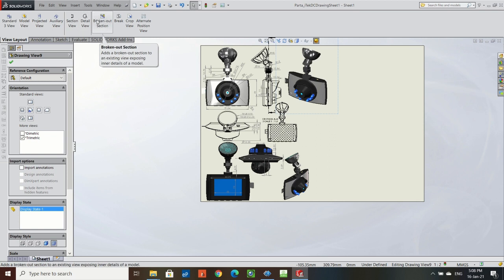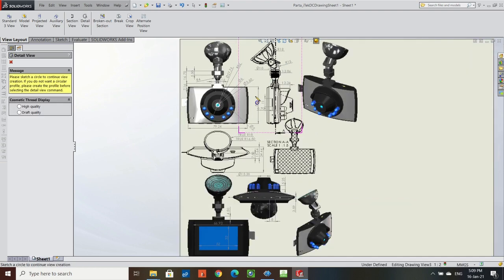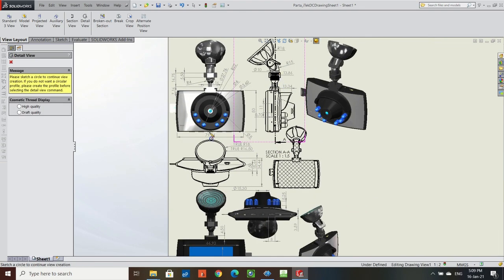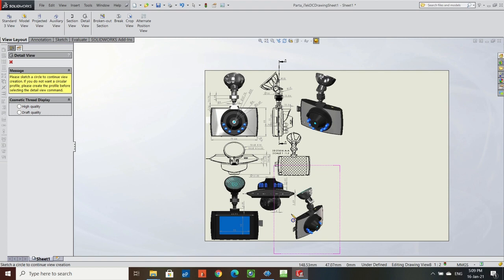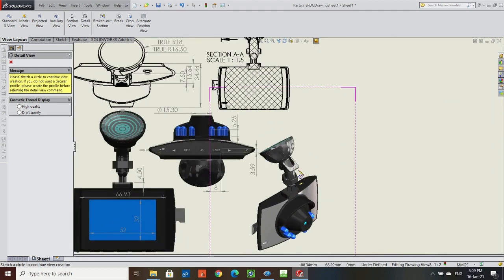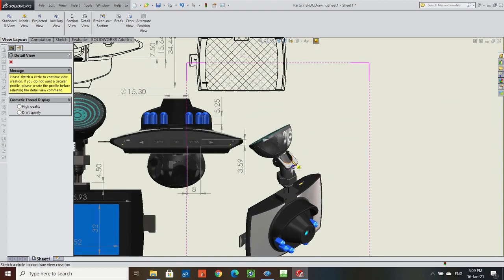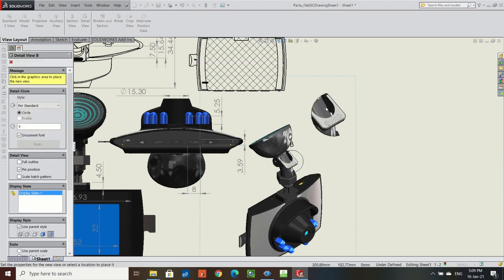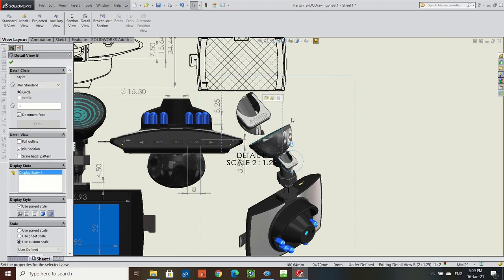Now, after that, I want to explore the view layout options. I have a number there: broken out section, breakout, and so on. I don't see any real need for those. What I do see is highly beneficial is the detail view. So I'll click on that, and that allows me to draw a circle over any particular detail to enlarge it or decrease it. So for example, if I wanted to see more of this part here, I would do that, and I would be able to create a broken out section view there.